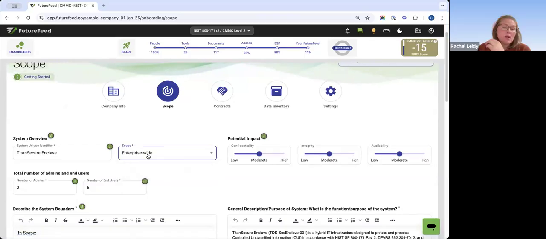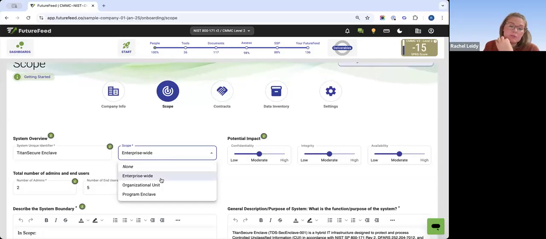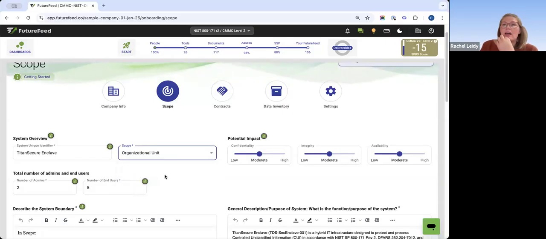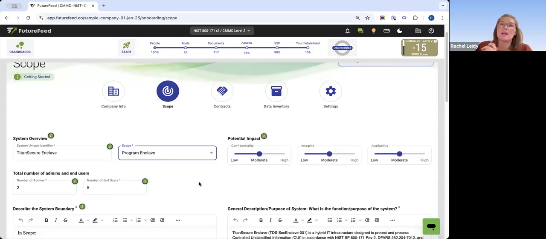Are they applying the NIST 171 requirements everywhere in their environment, meaning enterprise-wide implementation? Do they have maybe just one specific program office that is in scope? That'd be organizational unit. Or within their environment, did they create a sub-network, an enclave, where you're just applying the requirements to that one area of the network.